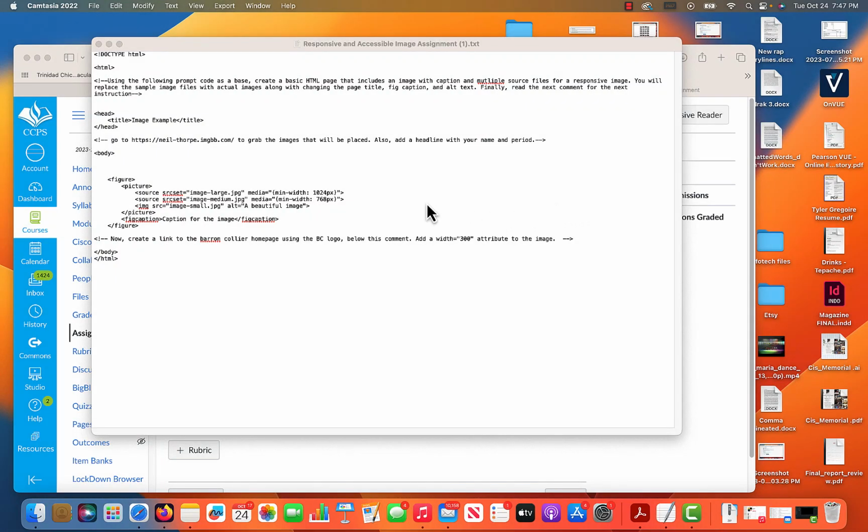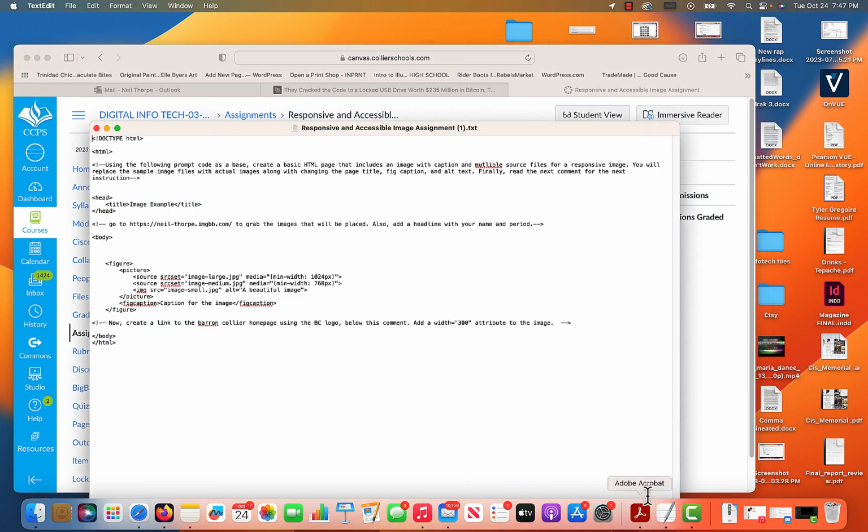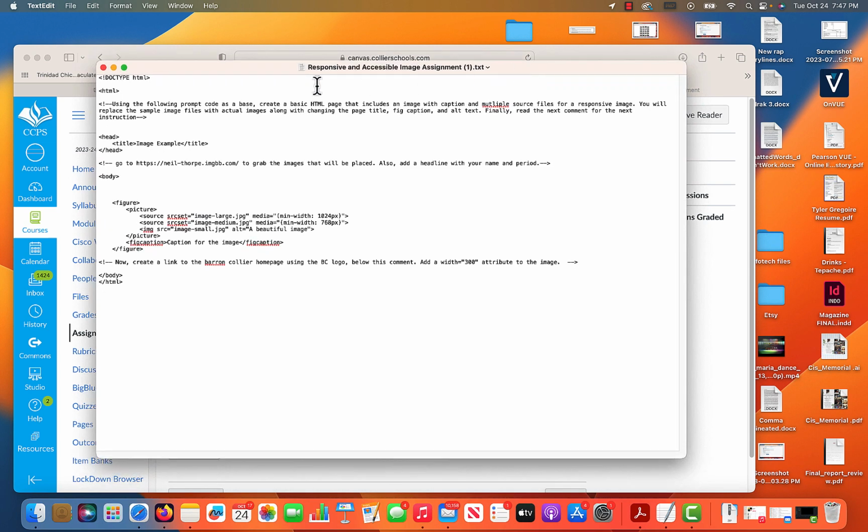Alright, so I wanted to make a short little video on how to do this responsive and accessible image assignment. It's very simple, but I just wanted to guide you through it. So I downloaded the file that was on the web page. I clicked here and downloaded the text file, and I'm just going to use this file to create my web page.